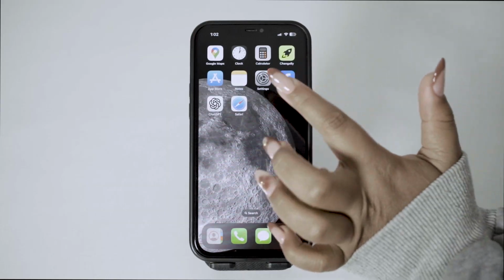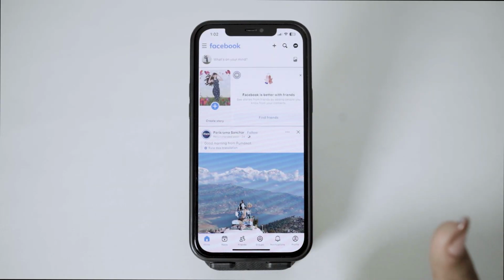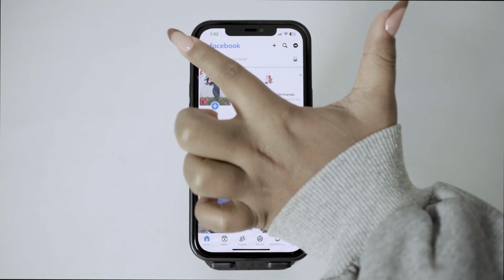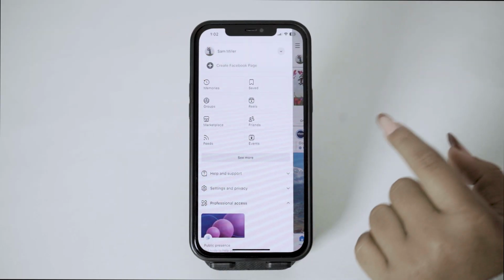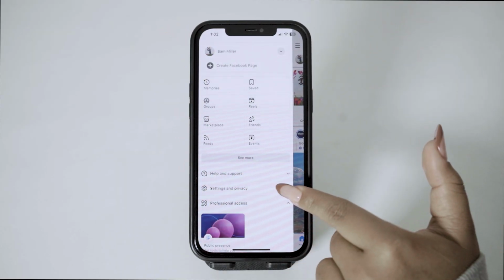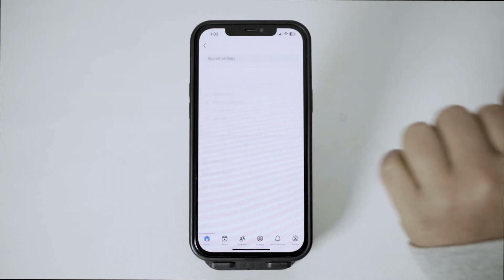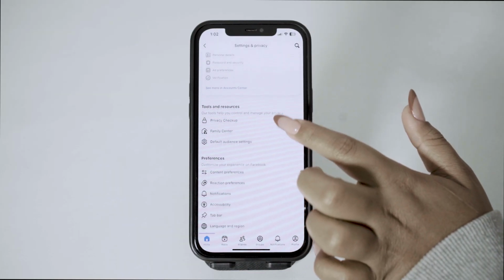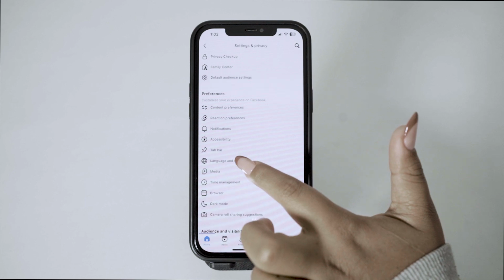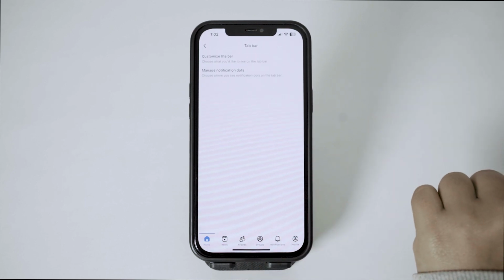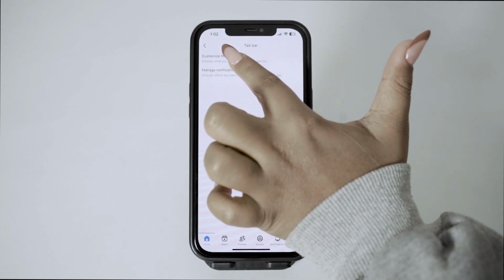So all you have to do is go to Facebook, and then from here you can tap on the menu bar on the top left corner right here, and then from here you can see the option of settings and privacy. Tap on it, then tap on settings. So after tapping on settings here, scroll down a bit, you can see the option of tab bar. Tap on it and then tap on customize the bar.